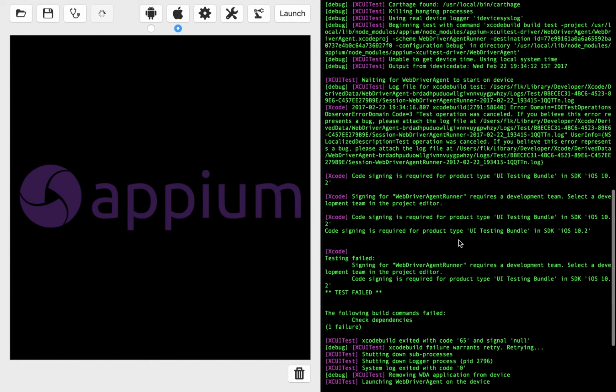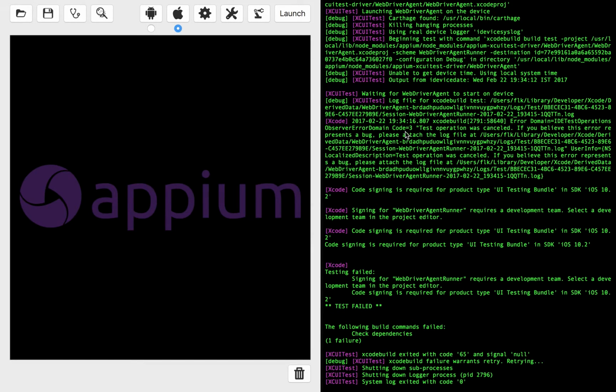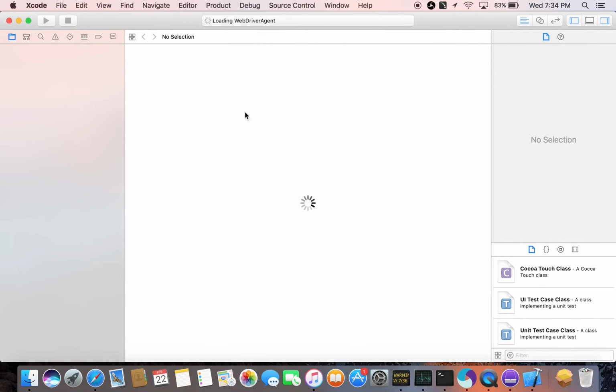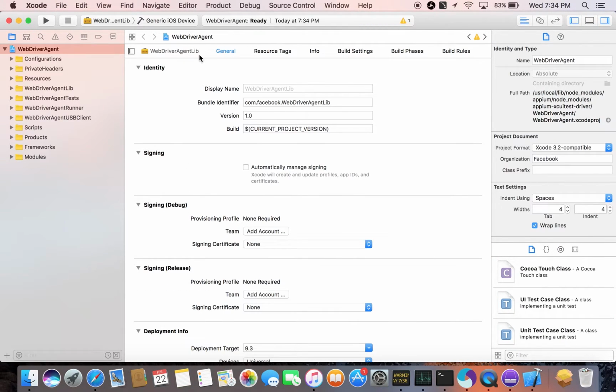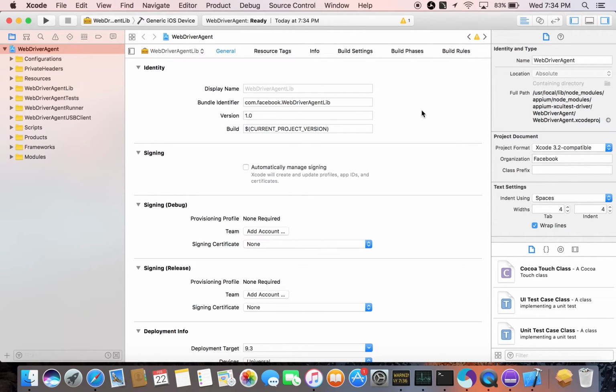If you see here, this is a project that we need to set up. We can find the build location here. This is our project. Just go to terminal, open. This will open up the project. This project has many targets in it, so I'll show you what needs to be changed in order to successfully build the app onto your device.